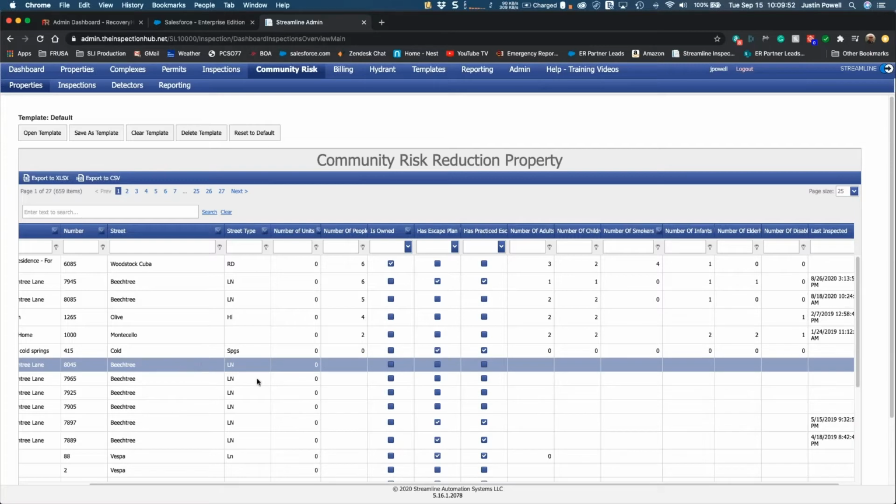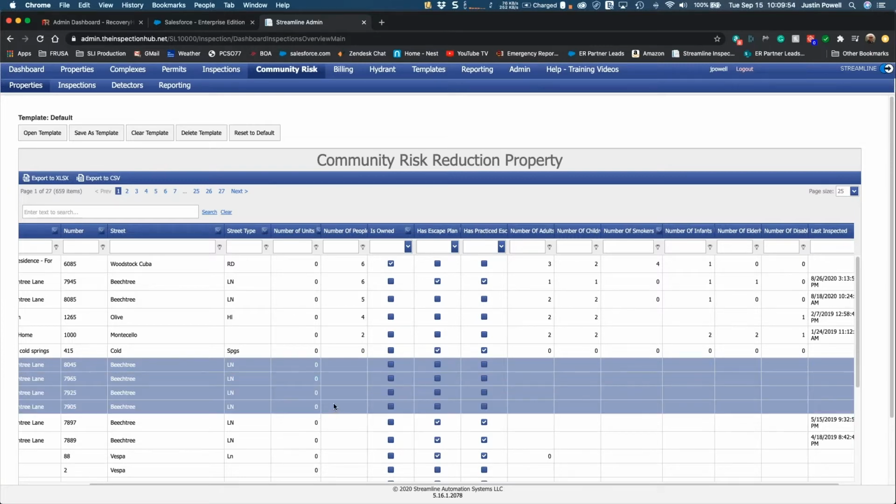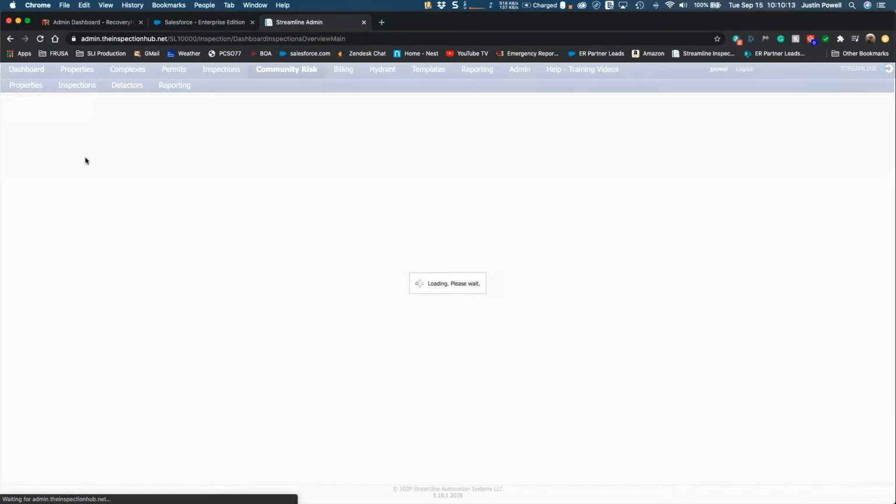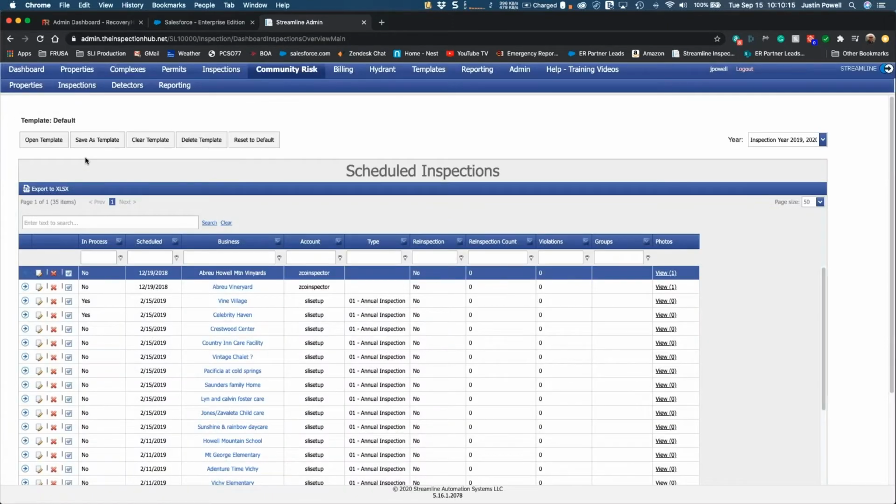I've already got these properties scheduled. Again, this works just the same way as you would schedule any other inspections. If I wanted to batch schedule these, I can just select them and right click and hit schedule. For the sake of time, I've already done that. And if I go up here to inspections, I can see what's already been scheduled. And again, these are completely separate than your commercial properties. So these are only scheduled inspections for community risk.